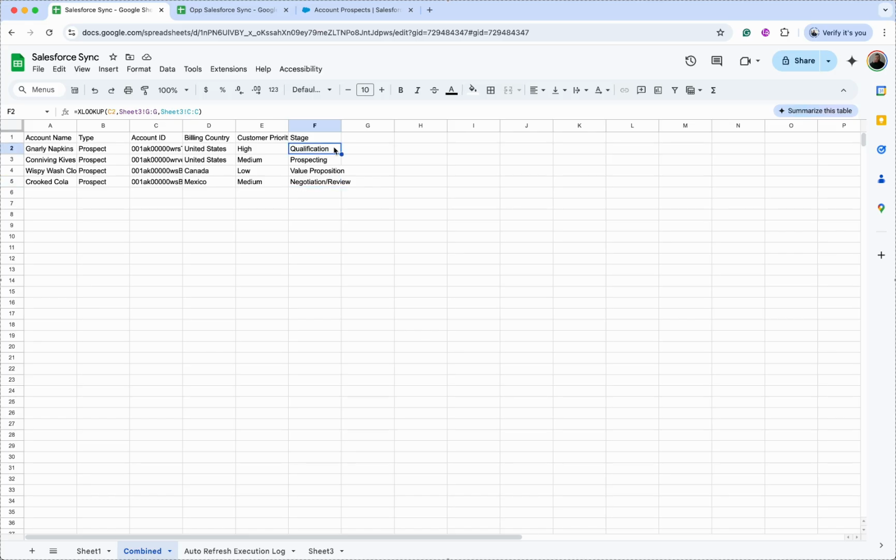Now, using XLOOKUP and different things like that is a whole video in itself, but this is how to sync Salesforce with Google Sheets and to be able to create multiple automatic updates for different reports, but bring them all into one spreadsheet.